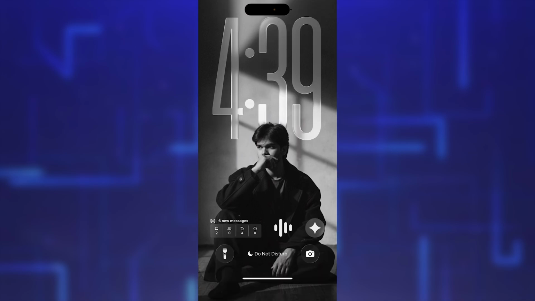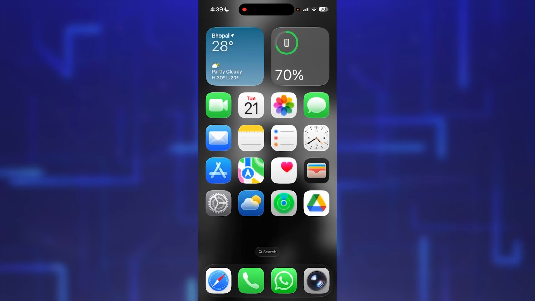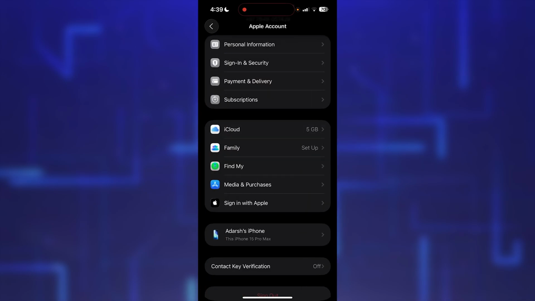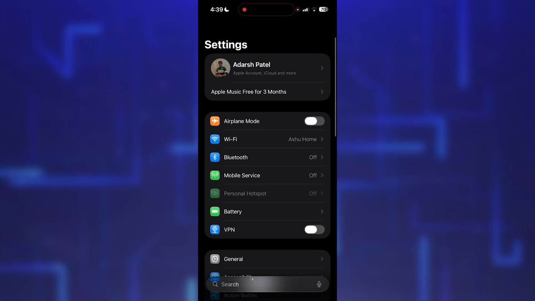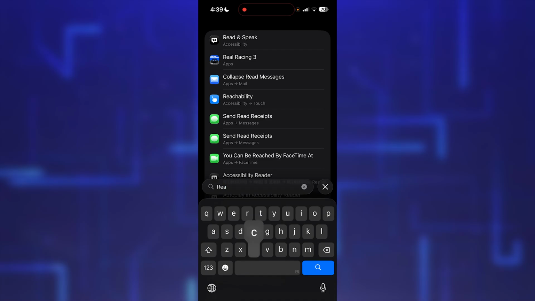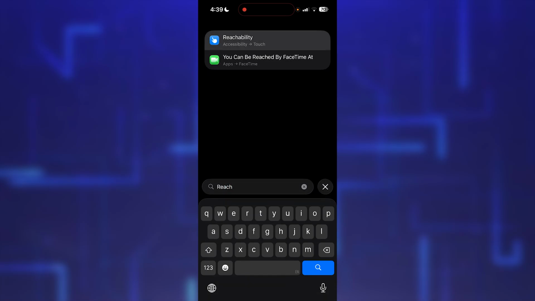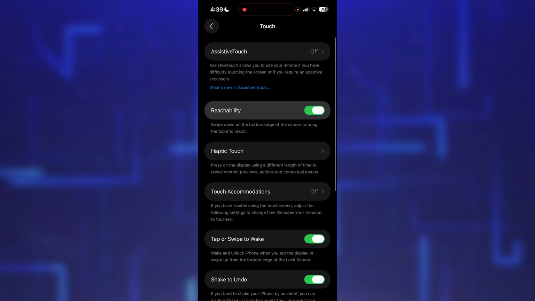Now you can easily turn that option off just by going to the settings of your iPhone. Simply open the settings, and in the settings you can easily search for reachability. Right there, simply search reachability, and here you'll find the option that says reachability. You simply need to turn that option off.